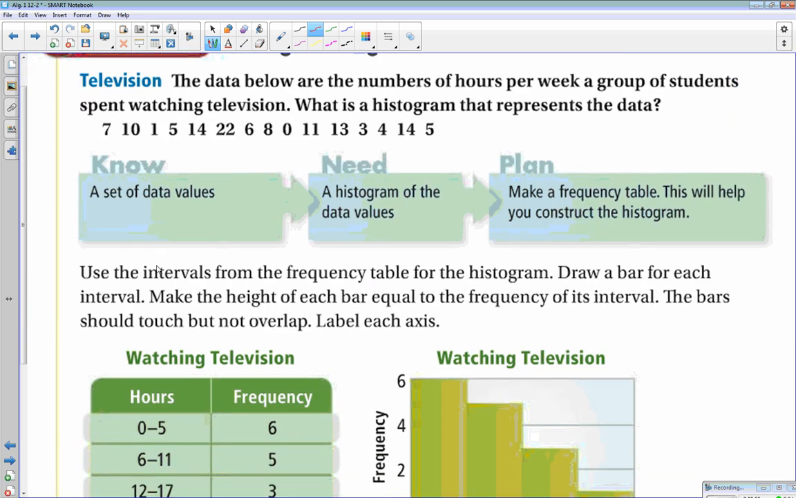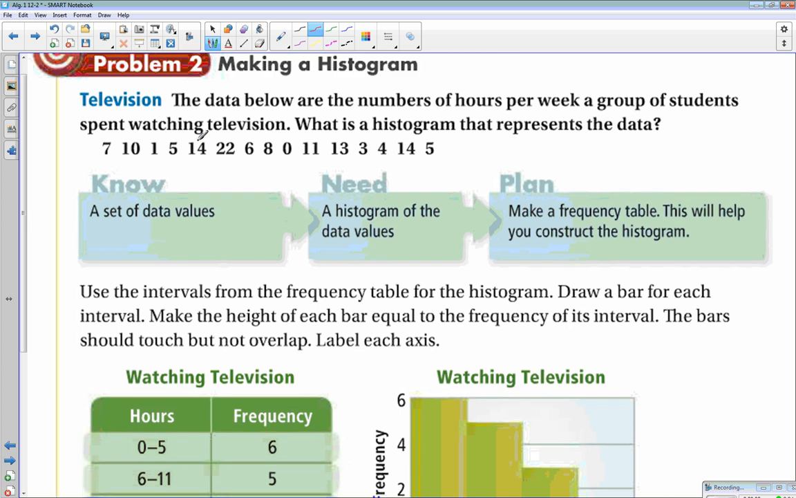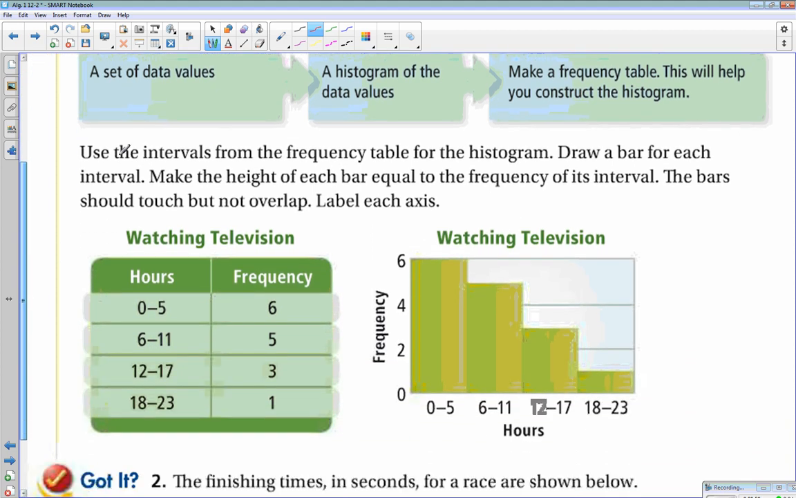All right, so now we get to do the fun part. We get to make a histogram. So let's look at some data. The data below are the numbers of hours per week a group of students spent watching television. What is a histogram that represents the data? So we have a set of data values, we need a histogram of the data values, and we need to make a frequency table that will help us construct our histogram. So we want to use intervals from the frequency table for the histogram, draw a bar for each interval, and make the height.